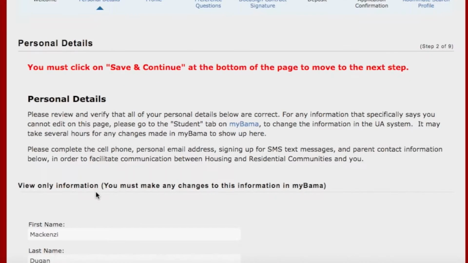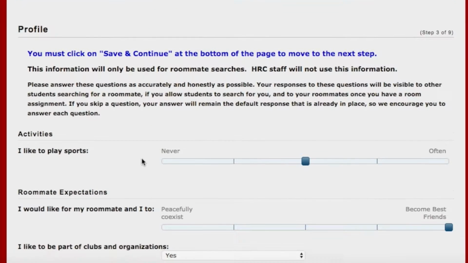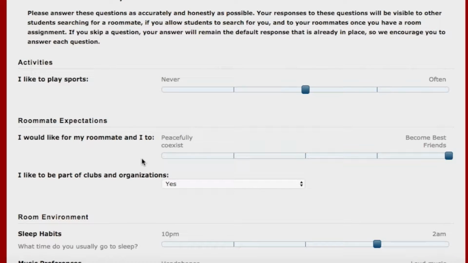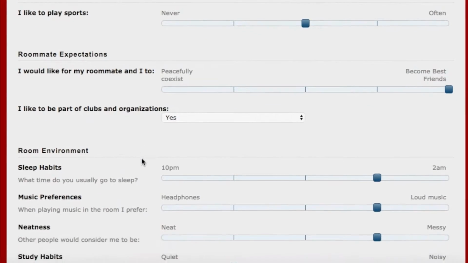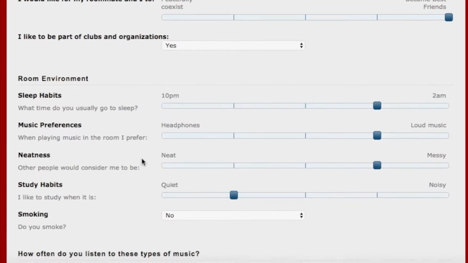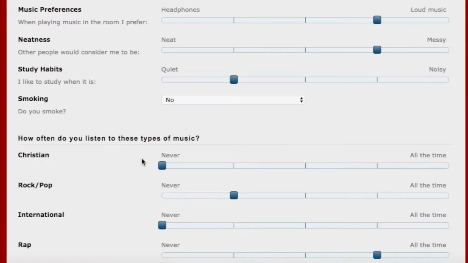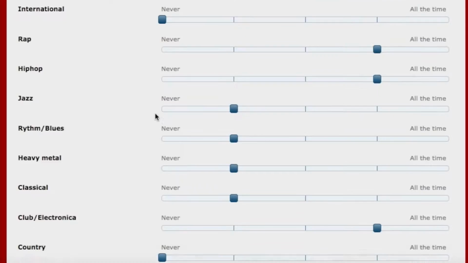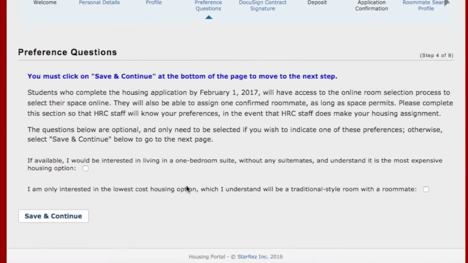Then you're going to go to this page, which is just your personal information. And then you can press Continue. On here is where you're going to do your profile. You just put like what you enjoy. And this is what I like the most. Do you play sports? How do you like your music? What times you go to bed usually? Do you want to be best friends with your roommates? All that kind of different stuff. That's really fun. It even asks you what type of music you listen to, which I think is super cool because music is definitely going to be played in your dorm, and it's important.